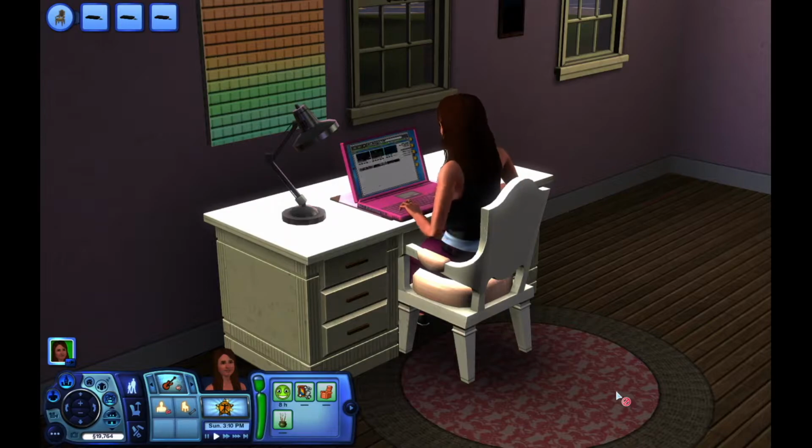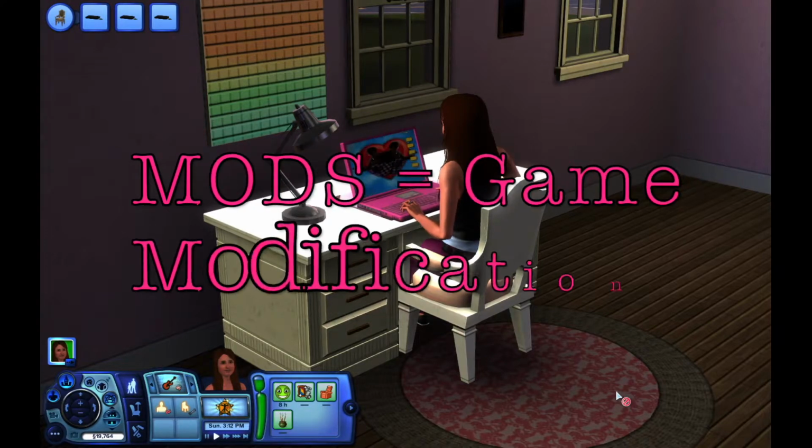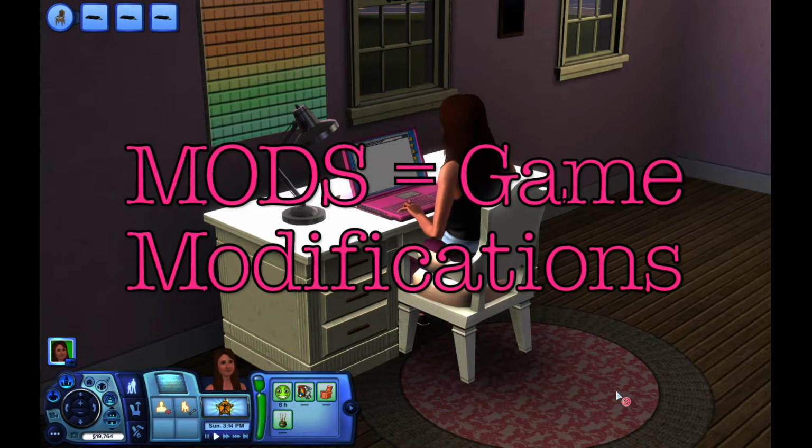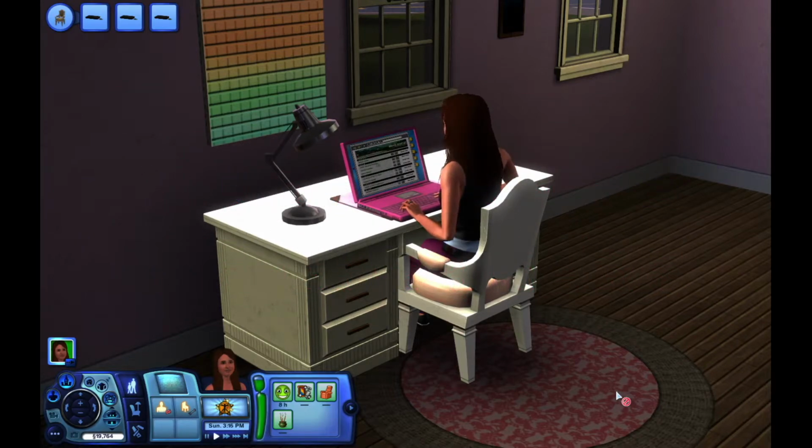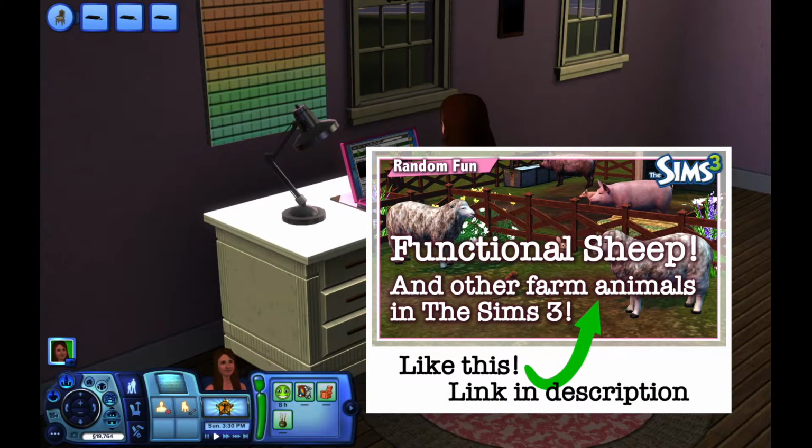The next thing is mods. And mods is game modifications, again created by Sims players. Modifications can be small tweaks or massive overhauls, and this changes how your game behaves or it adds new features into the game. And as Sims 3 is no longer actually updated by EA because it's an old game, mods are still being produced now to fix issues or just to add fun extras to the game.